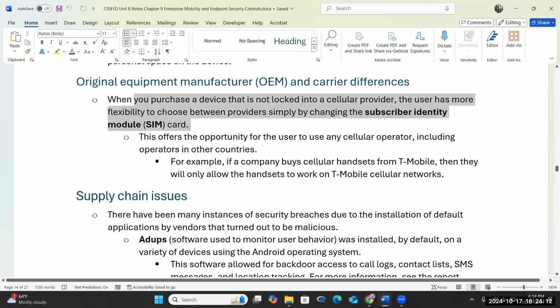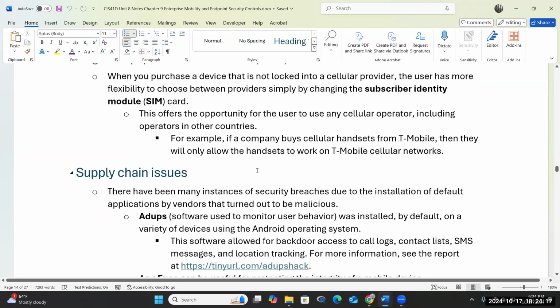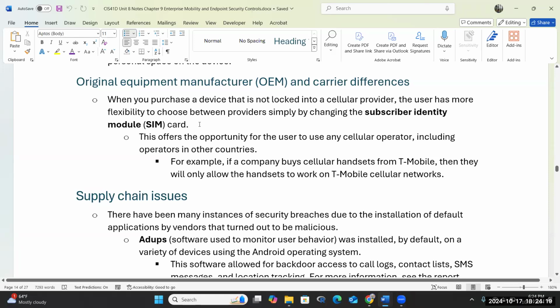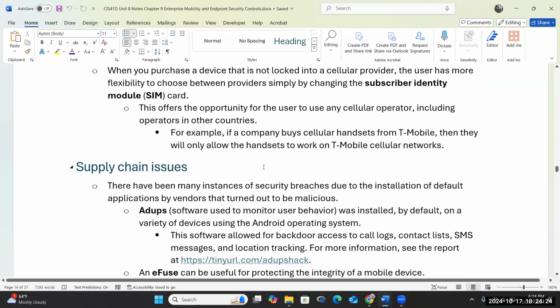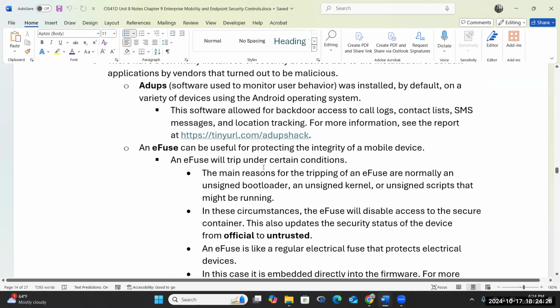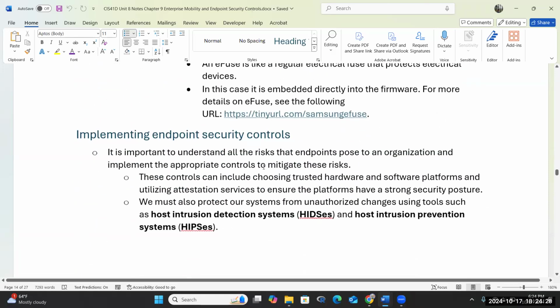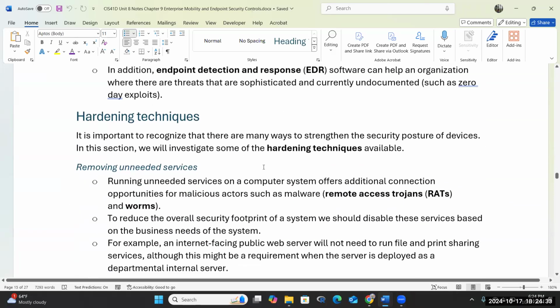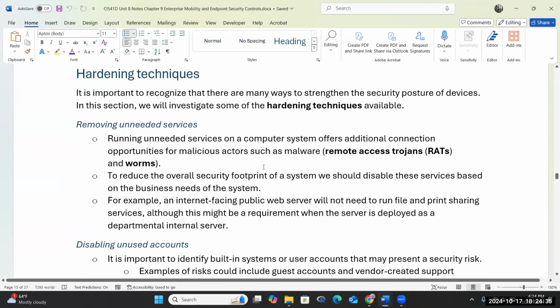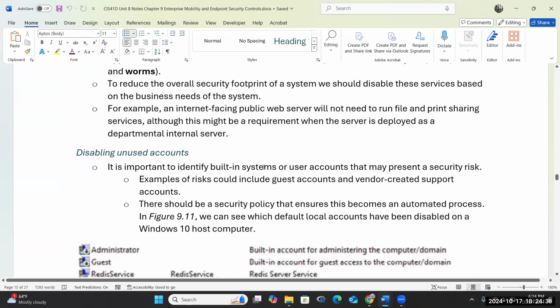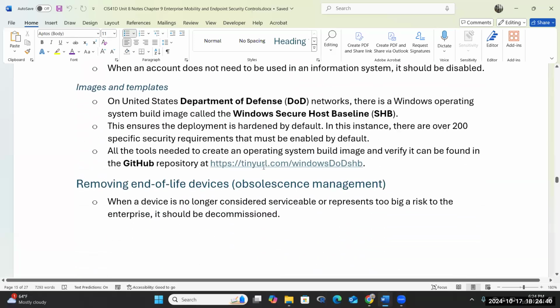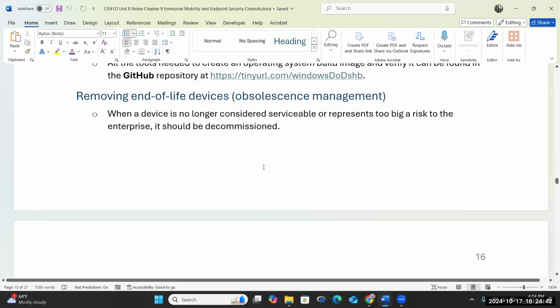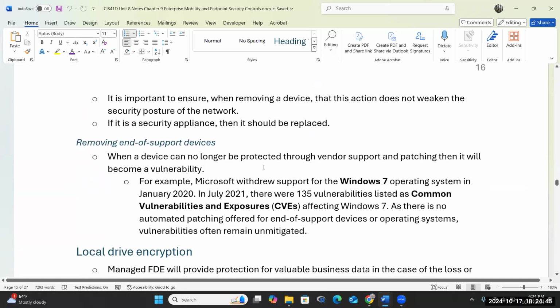SIM stores a lot of information. I think most of you have done forensics, or taken the class, so you know that SIM stores a lot of personal information. Okay, the section we just talked about: hardening techniques. Retiring devices.